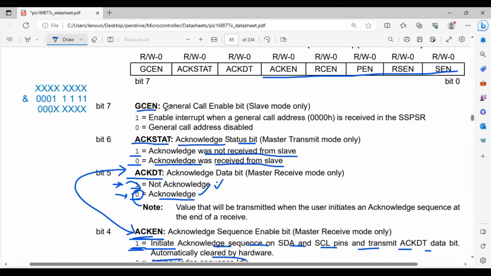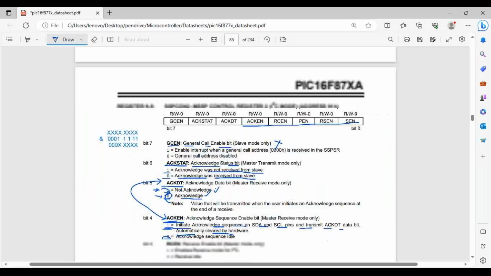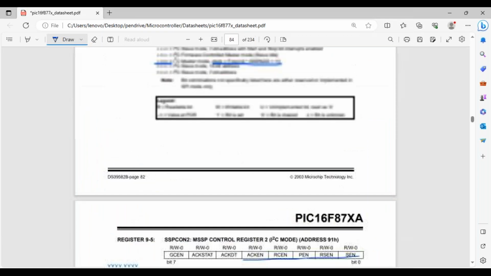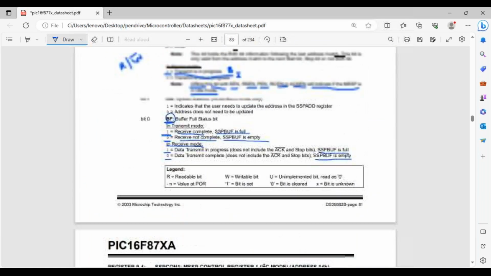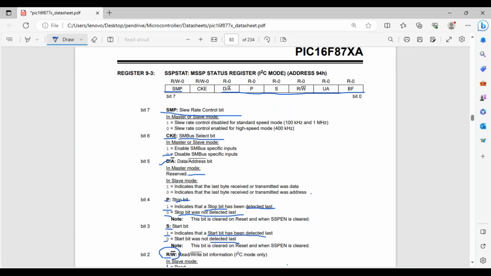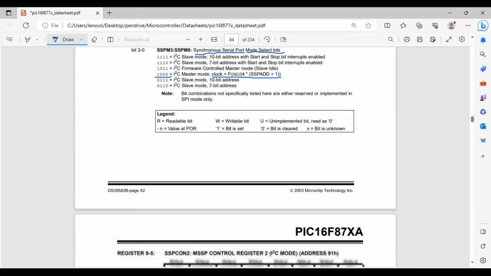Then GCEN is the general call enable bit, that is for slave mode only. So we are configuring it in the master mode, so we don't have to worry about it. And these are the three registers, the control and the status registers associated with the I2C block of the PIC16F877A microcontroller.